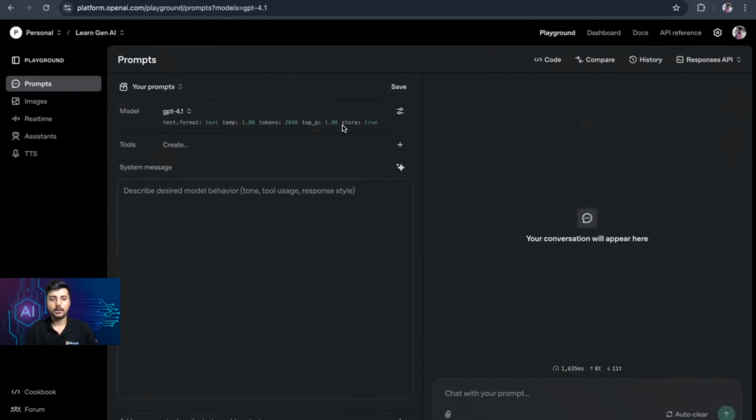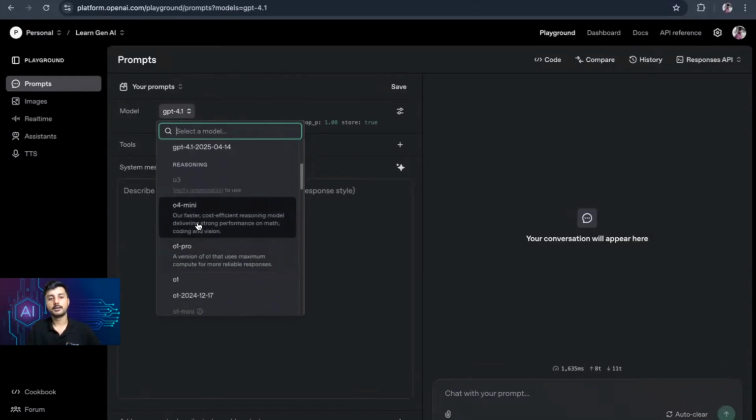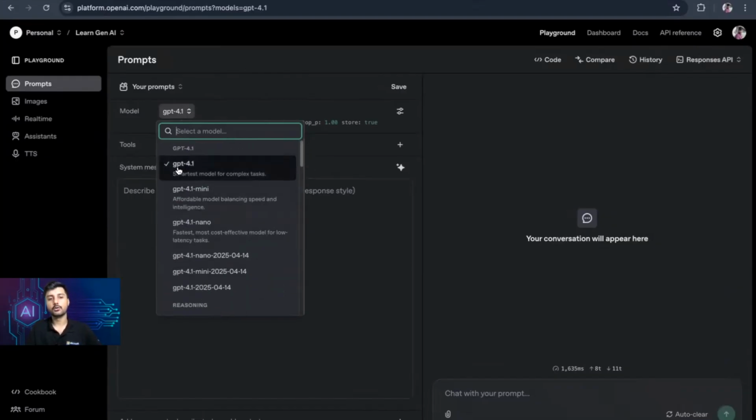So now let's see what all options are there. The first option that you'll find is an option to select the model. By default, GPT 4.1 is selected, but you can see other options as well, like 4.1 mini, and you will find a description with those models. Like 4.1 mini is the affordable one, 4.1 nano is the fastest. Then similarly, you'll find these are reasoning models, right? So by default, it's better to go with 4.1.